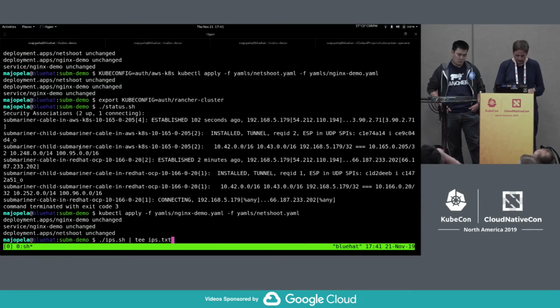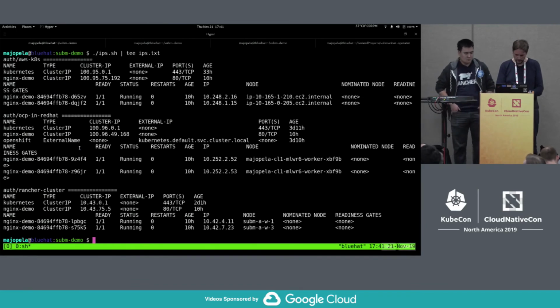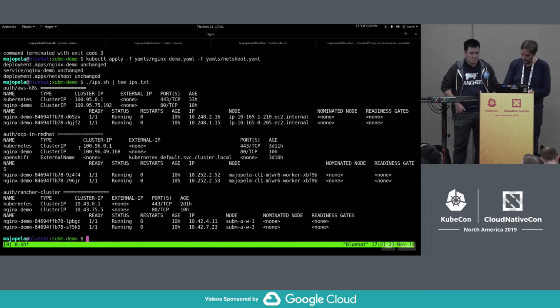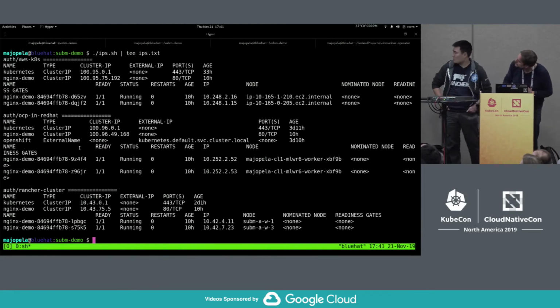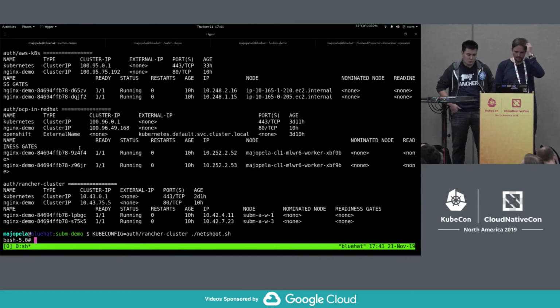Get a list of IPs. Maybe I need to make the font bigger. No, the font is kind of okay. Can you still see it? Okay. So with this, I will log in into the Rancher cluster. And so I'm running in a pod inside the Rancher cluster.